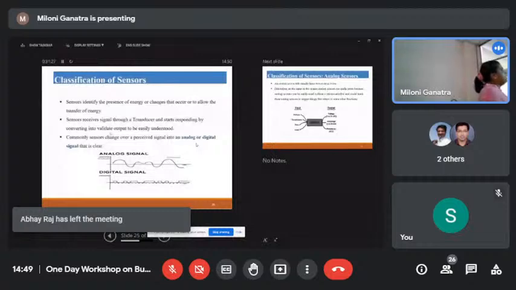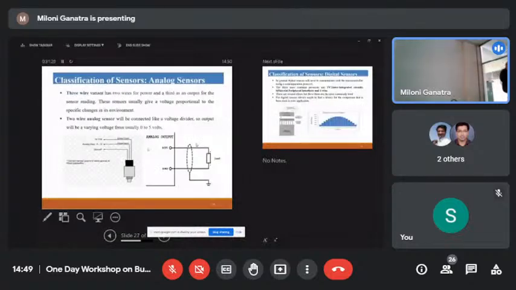So let's say here, the 3-wire variant has 2 wires for power and the third as an output. So for this sensor here, this is your voltage, this is ground, and then this is the analog output of the sensor, which will go as an input to your controller. So it has three, and if it has two, then these two form a resistor divider circuit, and it is given to the load.